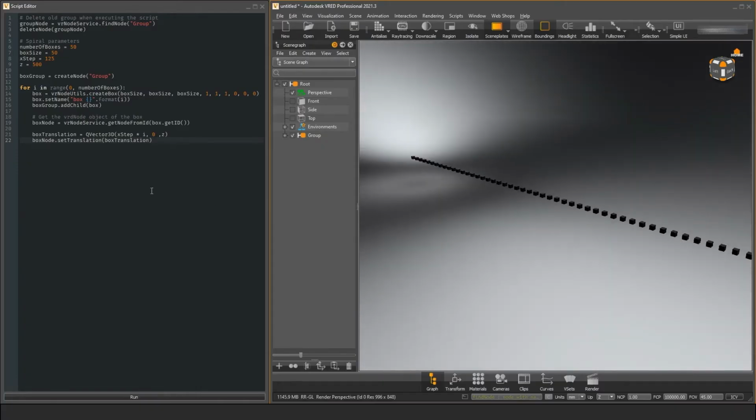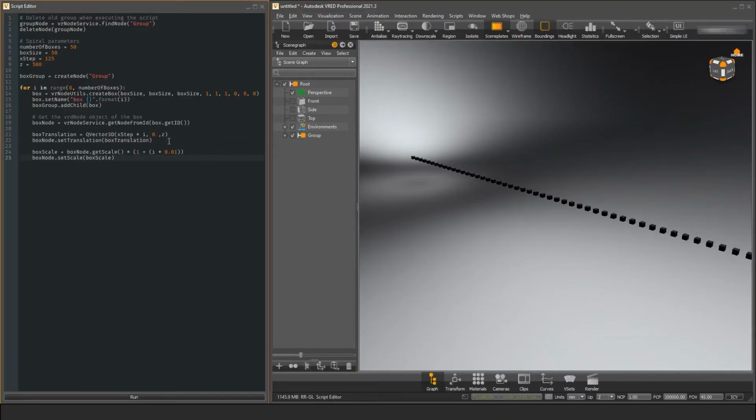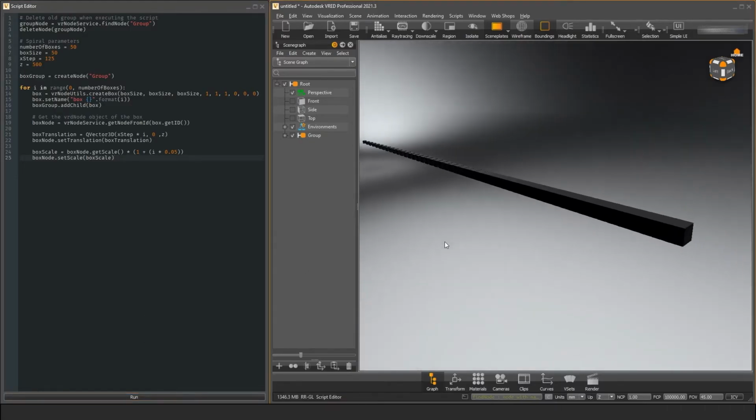Next, we want to change the scaling of our boxes along the x-axis. To do this, we first get the current scaling of our box and multiply it by a small factor that increases with the loop increment. We use the resulting vector as an input parameter of the set scale and see that the boxes are now getting larger.